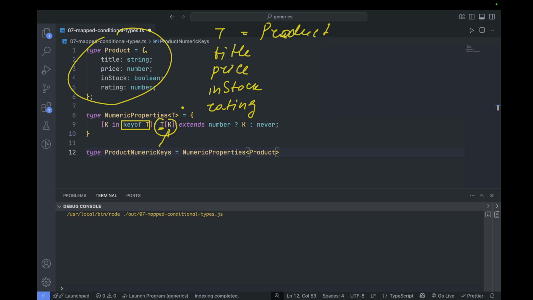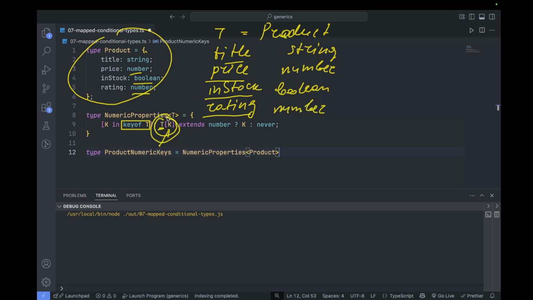So if the key is title, what is the corresponding type? It's string. When the key is price, the corresponding type is number. When the key is in stock, the corresponding type is Boolean. And when the key is rating, the corresponding type is number, right? All right, that's what we did here.